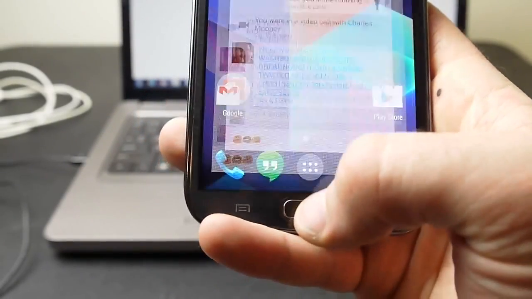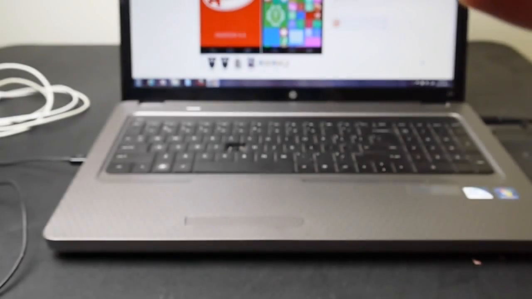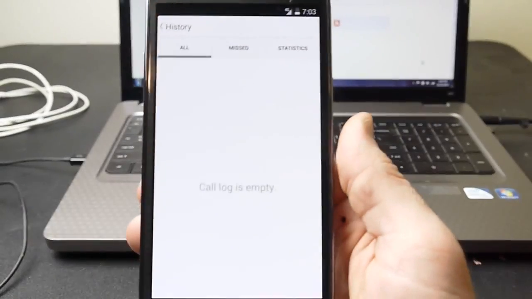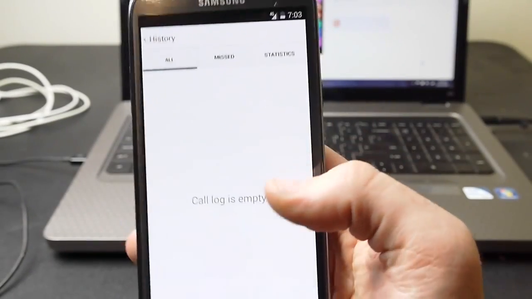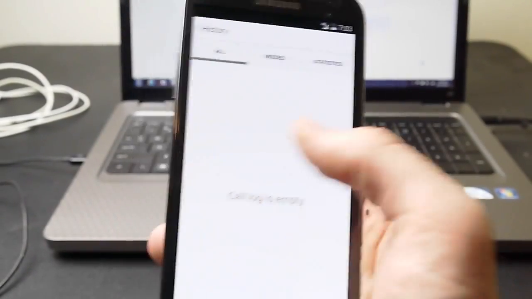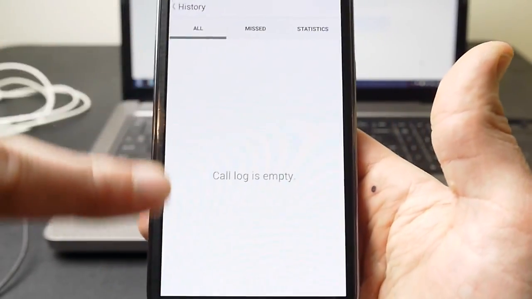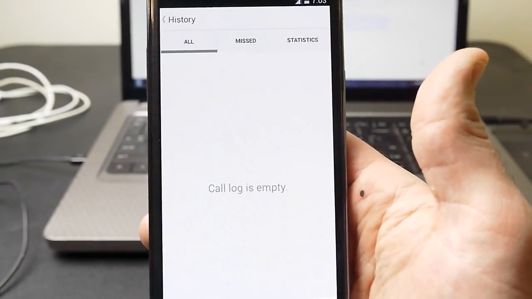Okay, also let me show you the dialer real quick. Okay, so you can see how it definitely looks different. And if I swap over to my main dialer, it shows all my people there, so I'm not going to do that. But the dialer is different here in 4.4.